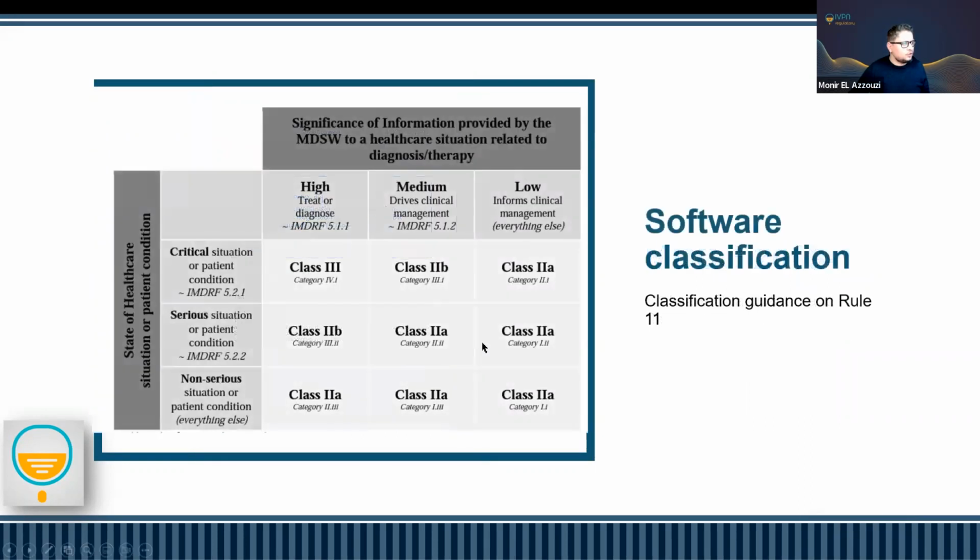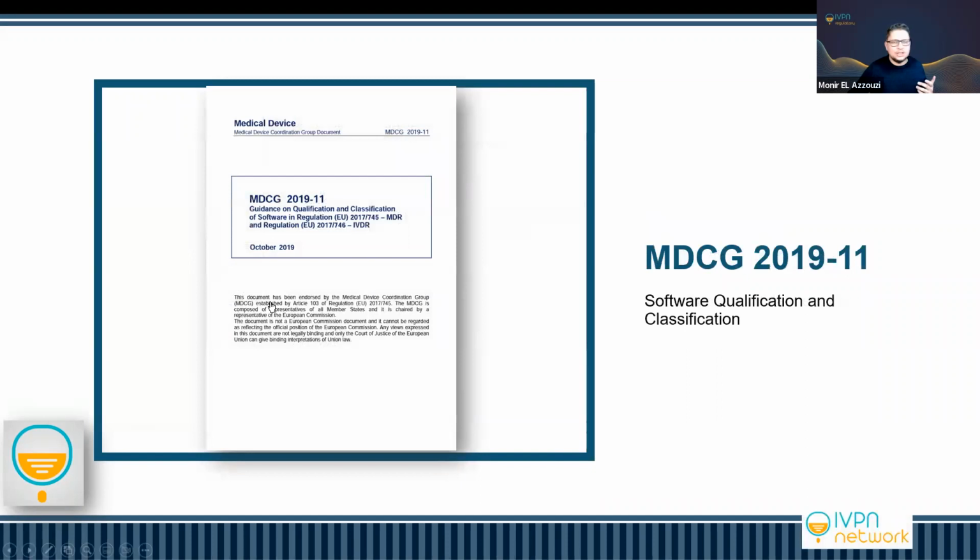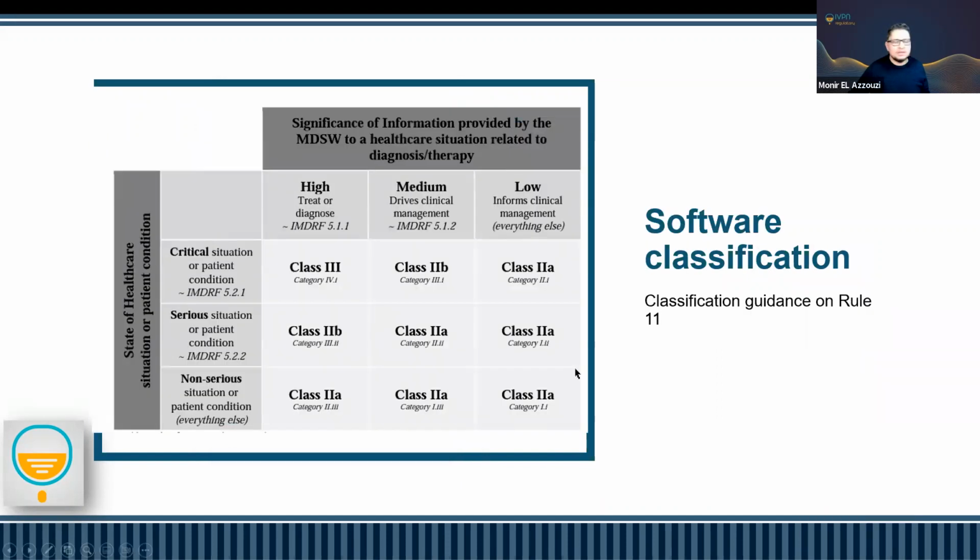And here, for example, on the software, it depends also on the rules: if it's critical, if it's for diagnosis, if it's for informing things, then the classification can be different. There are also the IMDRF guidances, which give you some hints about the classification. But my advice is really to go to the MDCG 2019-11, which is more accurate for EU MDR classification. But this also gives you some idea of the classification per the different parameters for your software.